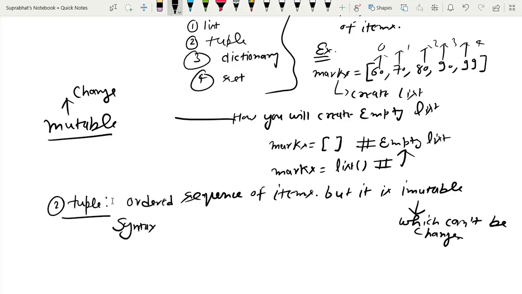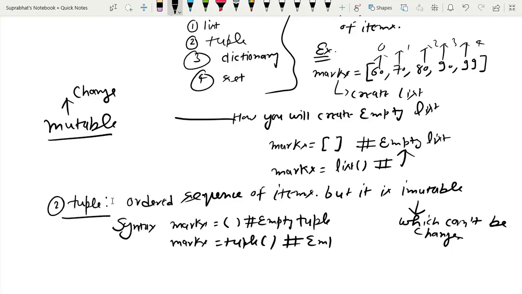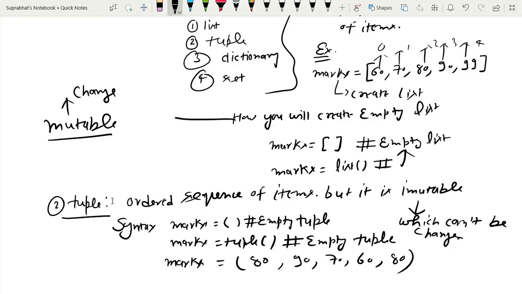Now how will we create it, the syntax? Wherever you used square brackets for marks, here you will use open parenthesis and close parenthesis. It will create an empty tuple, and it will also generate an empty tuple. And to create a full tuple you will write marks, then in parenthesis 80, 90, 70, 60, 80, it will create a tuple. I am going to explain with an example in Python.